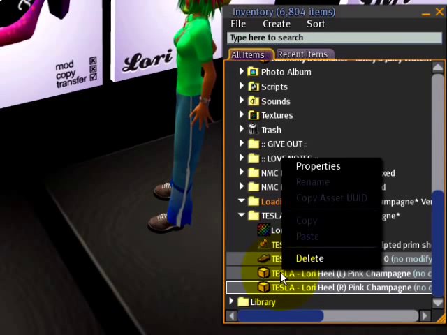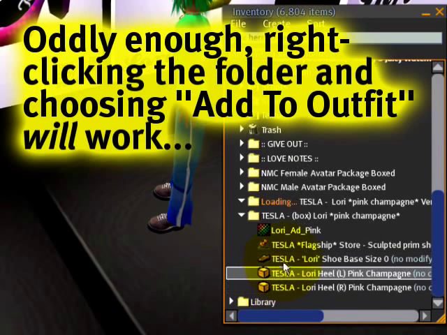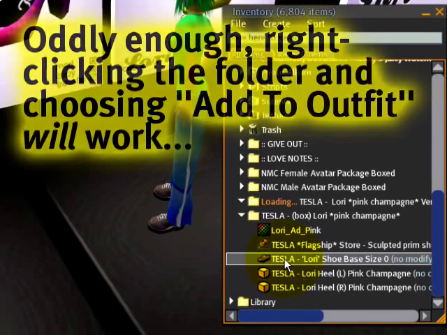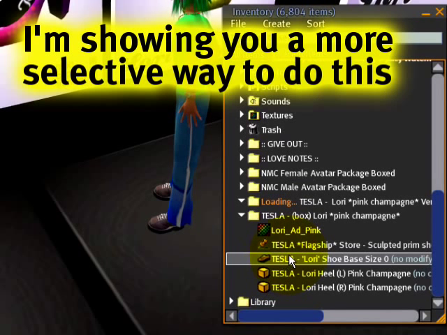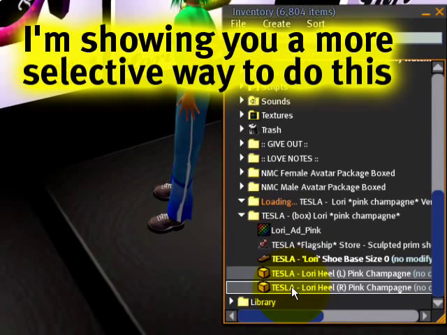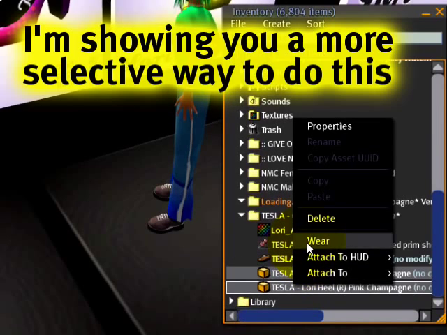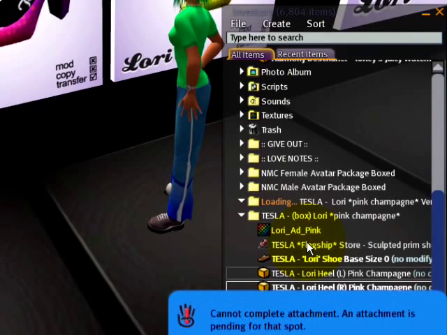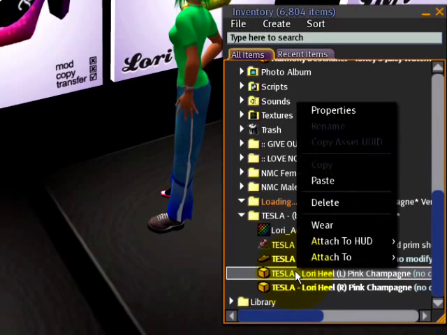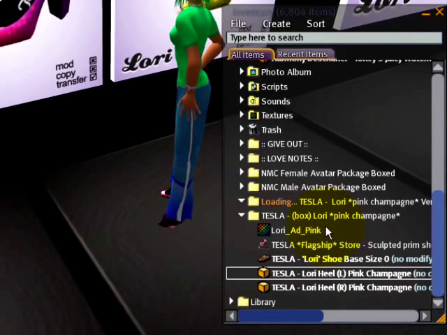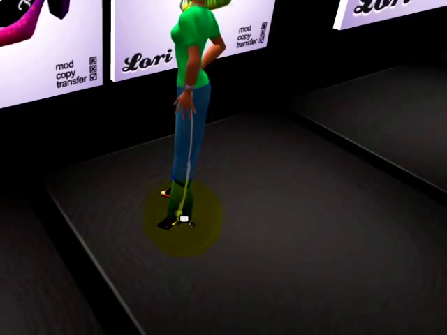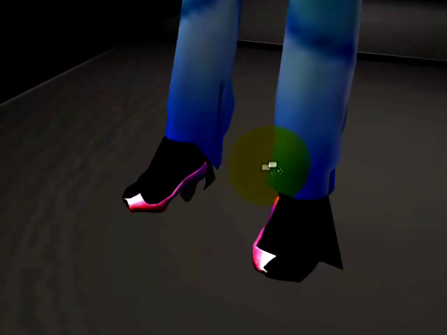And I right click and, oh, I can't do that. That should be possible. But anyway, normally, you can double-click this or right-click and wear. And then I can click this, and then wear both of them at the same time. This will replace my existing shoes. Sometimes it gives you an error message, just try again. And then I'll just zoom closer to see what they look like. Okay, well, they look pretty good. My pants have gotten kind of fuzzy.